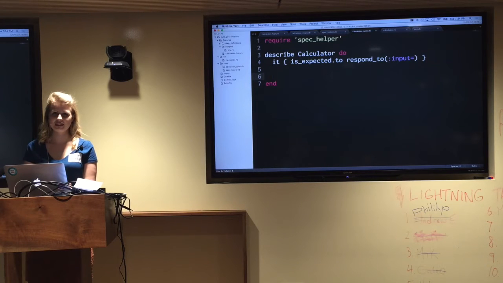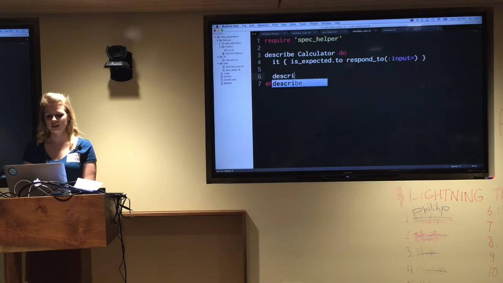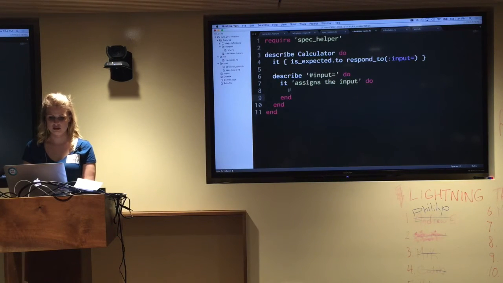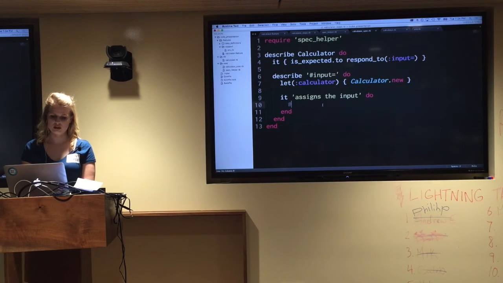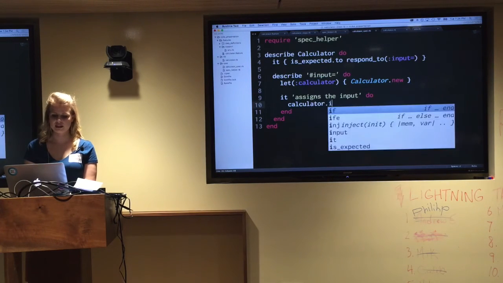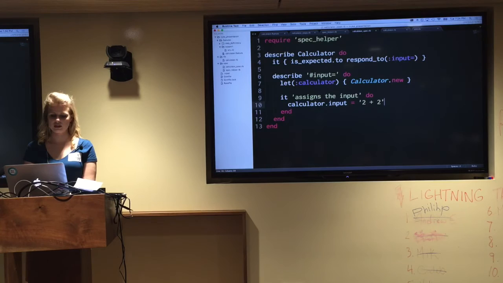And the problem is that that's not really a very good test because it doesn't really tell us what input does. It tells us it has to exist, but it doesn't tell us what we need it to do. So I'm going to add a different test just for that method and say, we're going to go ahead and assign our input, and then we're going to expect it to be a certain way.